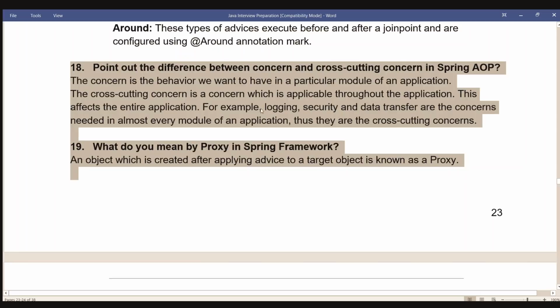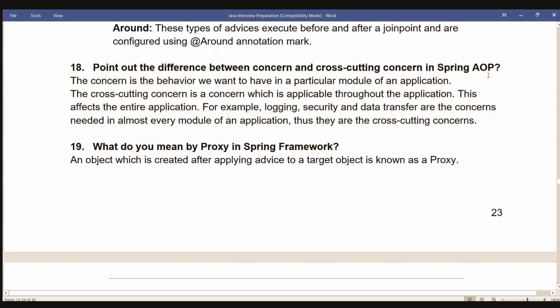18. Point out the difference between concern and cross-cutting concern in Spring AOP. The concern is the behavior we want to have in a particular module of an application. The cross-cutting concern is a concern which is applicable throughout the application. This affects the entire application. For example, logging, security and data transfer are the concerns needed in almost every module of an application, thus they are cross-cutting concerns.